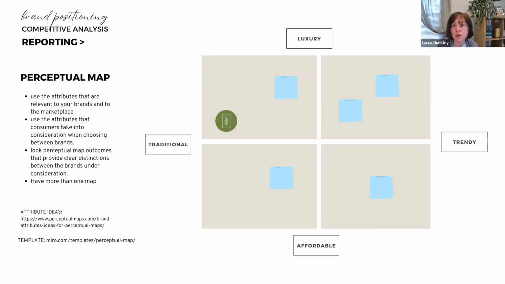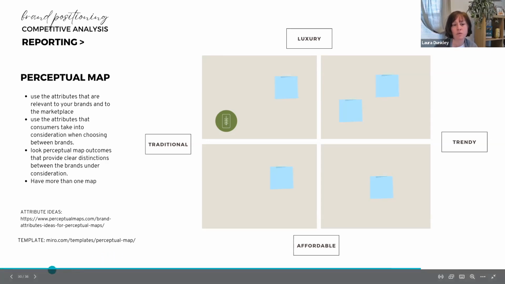You can use Miro.com or just map it out on Canva. It's quite a simple exercise. Miro just allows you to move things around and collaborate. For the attribute ideas, like luxury and affordable, trendy and traditional, the link there is perceptualmaps.com. And I think they have 100 of them. It's insane, but it's definitely inspiring. But make sure it works for your industry, your business, and the goal of what your research is all about.